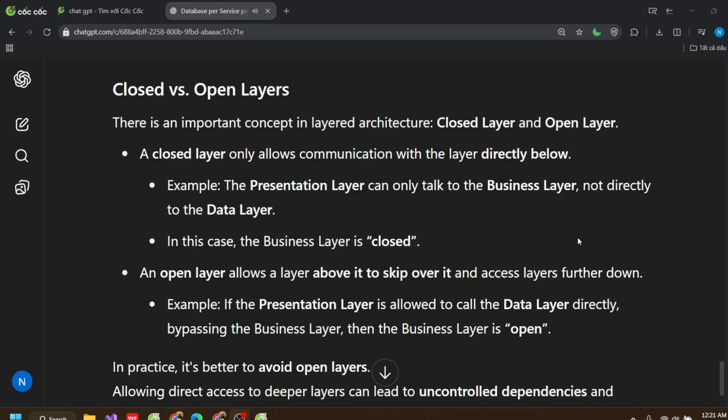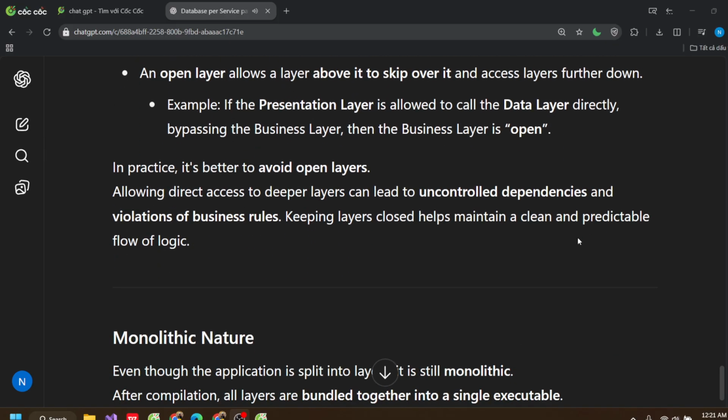An open layer allows a layer above it to skip over it and access layers further down. Example: if the presentation layer is allowed to call the data layer directly, bypassing the business layer, then the business layer is open. In practice, it's better to avoid open layers. Allowing direct access to deeper layers can lead to uncontrolled dependencies and violations of business rules. Keeping layers closed helps maintain a clean and predictable flow of logic.